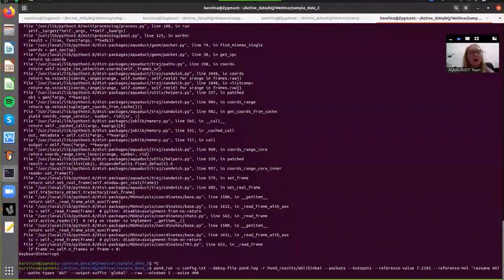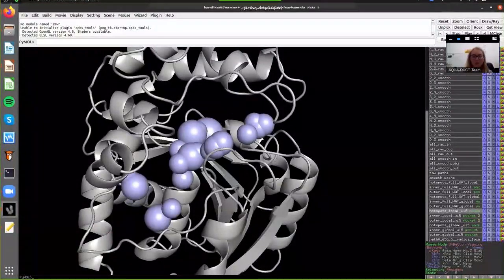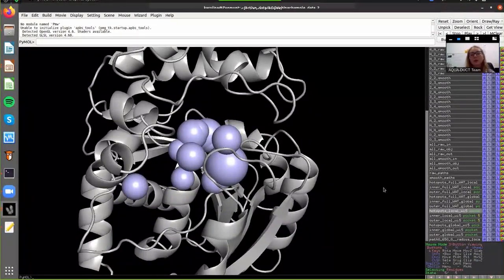Because in my 10 nanosecond simulation, the coordinates were saved every 5 picoseconds. So in total, we have 2,000 frames. I need to divide 2,000 frames into 5 windows, so the window size is 400. And we can run the calculation and we will obtain this beautiful picture of the hotspots in time windows. And we can proceed exactly the same with the resizing of the hotspots.